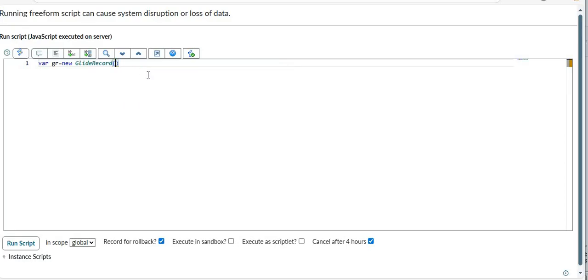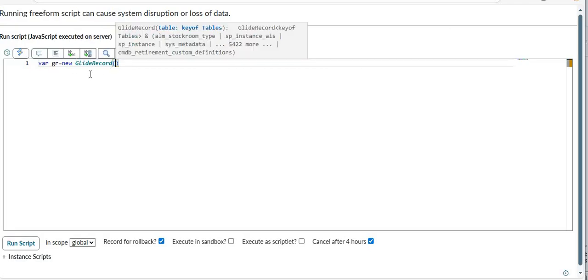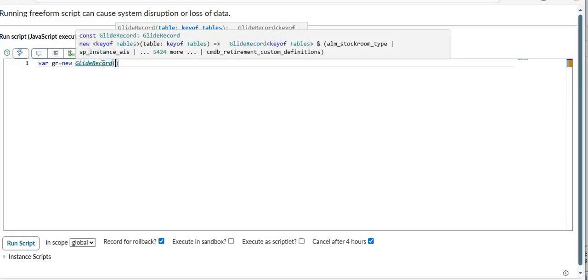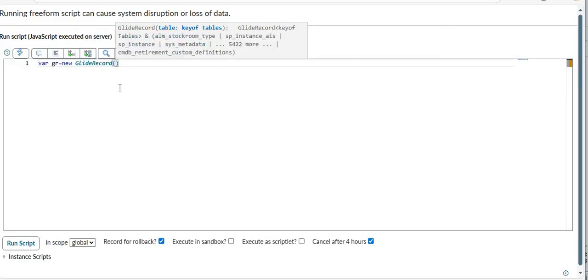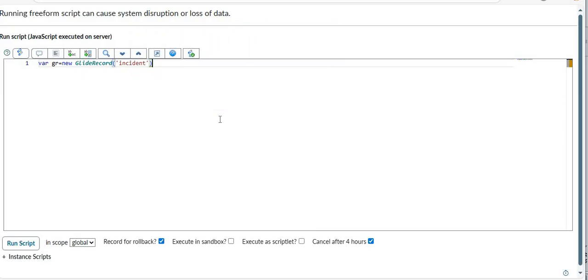Just make a note: as soon as GlideRecord is there, it becomes bold and italic. All of the tables become bold and italic, so that's how we can identify them. As soon as we put the starting bracket, it automatically adds the end bracket as well. We can put the table name here, and we can close every statement with a semicolon. Now we have created a GlideRecord. Now we can put any conditions if we want.